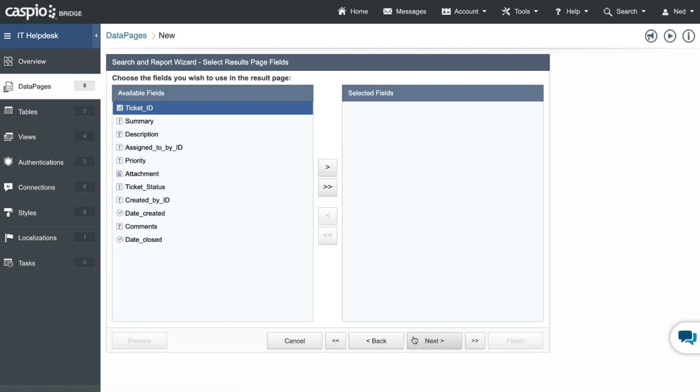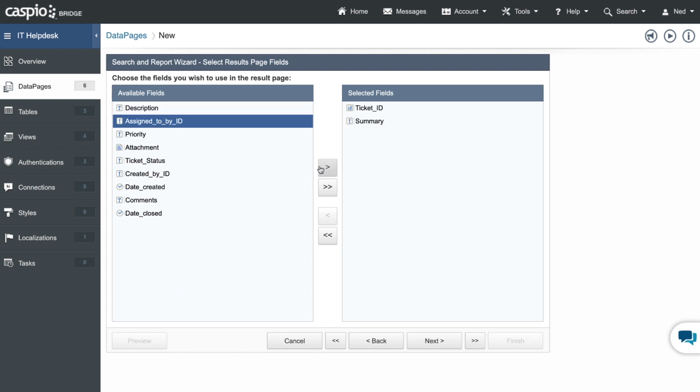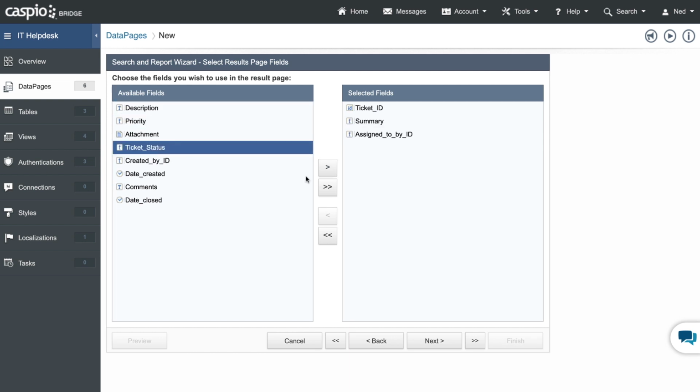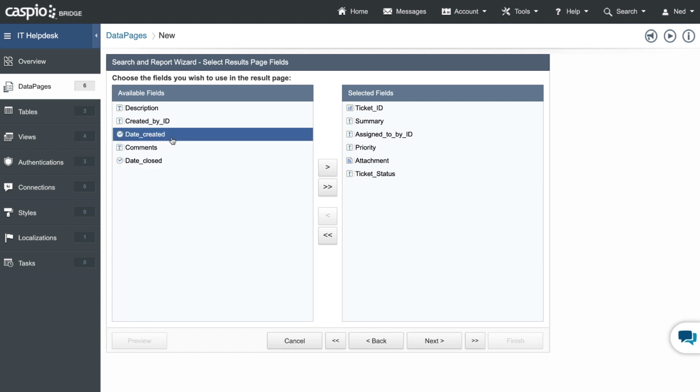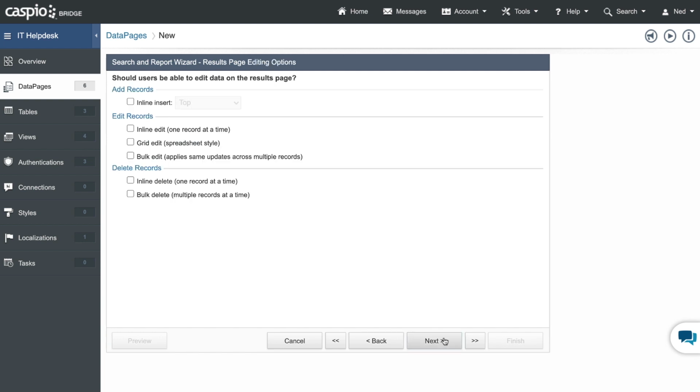Let's hit next. So now in the wizard, it's asking me what fields do you want to display on the results page. So again, it's completely up to you what information you want to display. I'm going to include ticket ID, summary. Let's have assigned to. Let's also have ticket status. Let's have priority. Maybe even the attachment if you want the end users to be able to download something. And date created. Let's hit next.